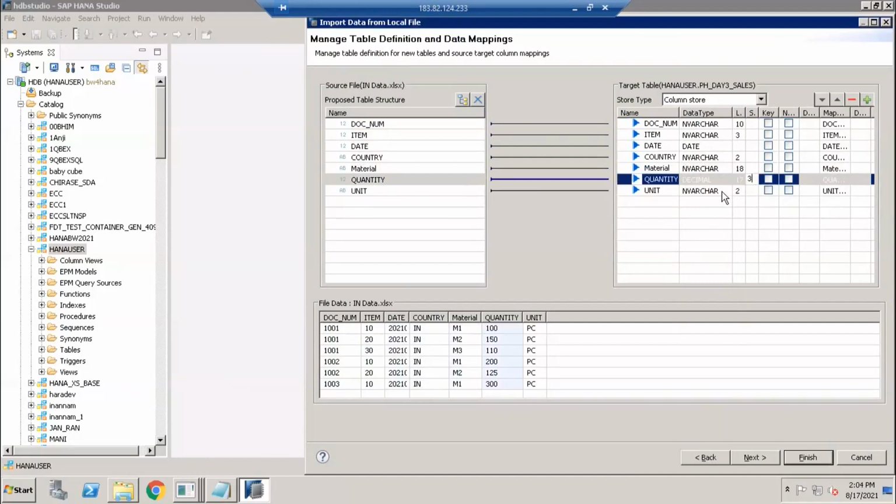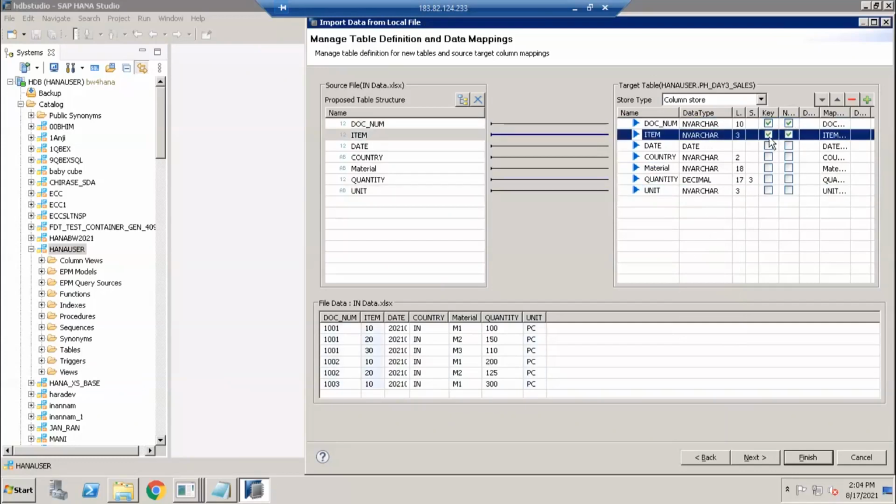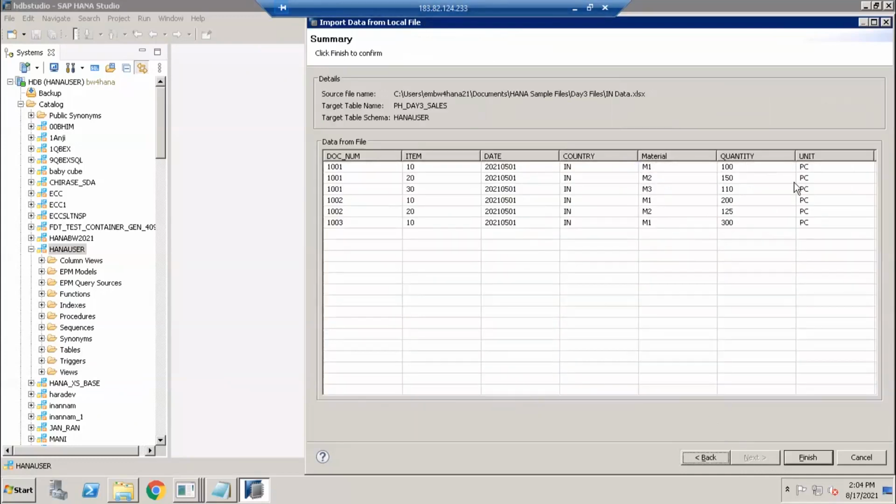Okay, unit is an NVARCHAR of length 3. In this table, the table keys are document number and item. Okay, these two are the table keys, and then click on next. Below, my data will be uploaded in this format. I'm okay with this. Click on finish.